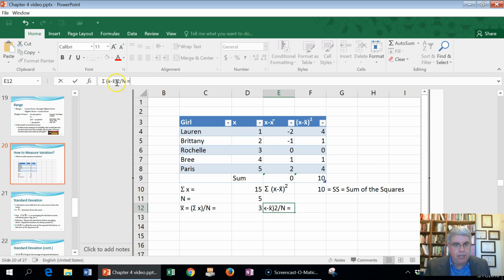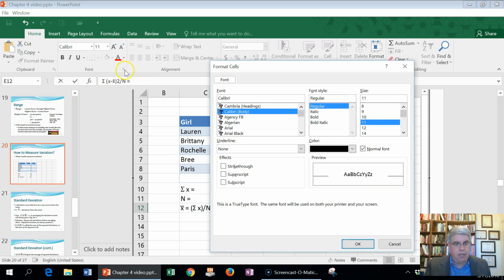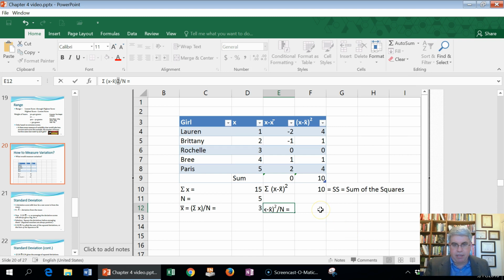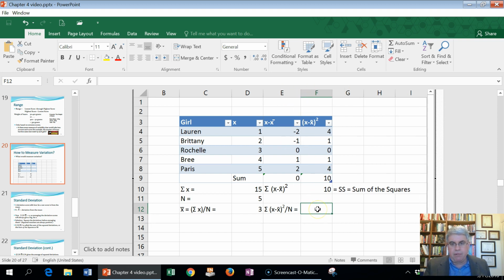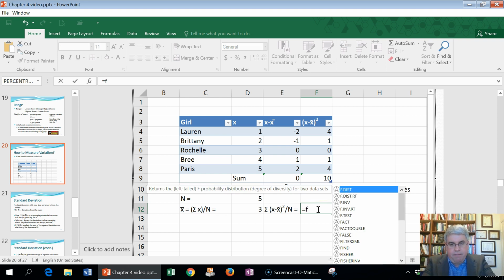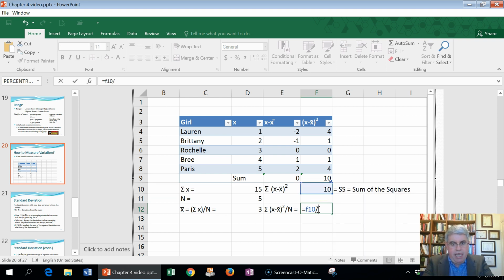So let's put the 2 in the superscript: highlight the 2, go to Home, go to Font, choose Superscript, press OK, and press Enter, and that will equal, let's make this column a little wider so that it will all fit there. That will equal F10 divided by n, which is D11. And that would give us an average sum of the squared deviation equals 2. And so that would be a measure of the deviations of this sample.